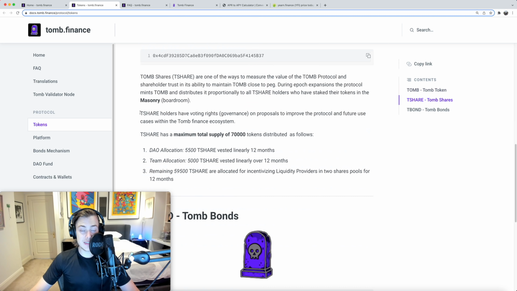T-shares are the governance token of TOMB, so they have voting rights on proposals to improve the protocol. The more T-shares you own, the more power you have over voting on the protocol. It has a maximum total supply of 70,000 tokens. It had a DAO allocation and a team allocation.